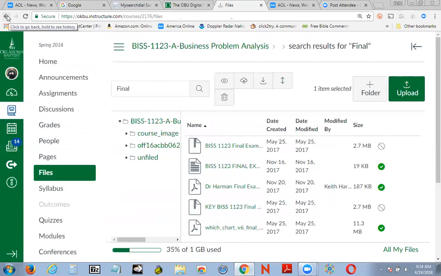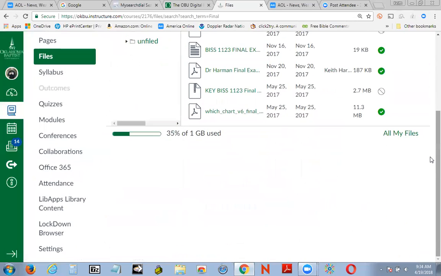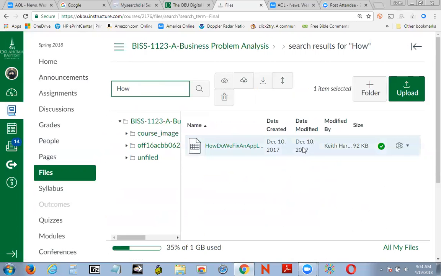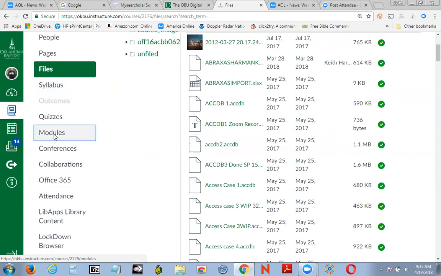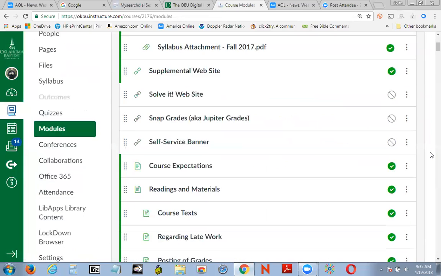Let's go back over to the, let me see, how do we fix that. So I'm going to do here in Canvas files. I thought I put it over here. There it is. So it is here in Canvas files as well as at the supplemental website. Let's go back to the modules. So we've talked about the major assignments that are due.